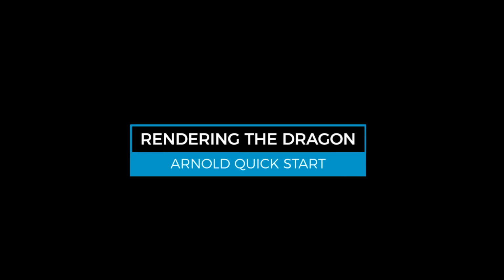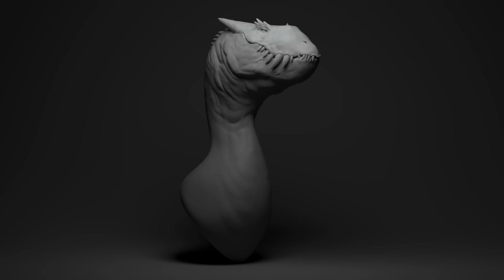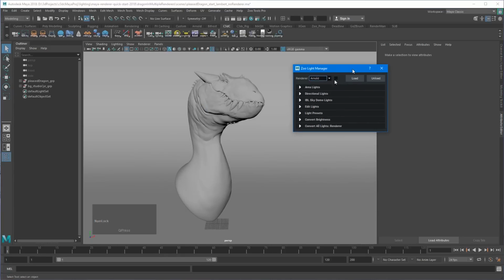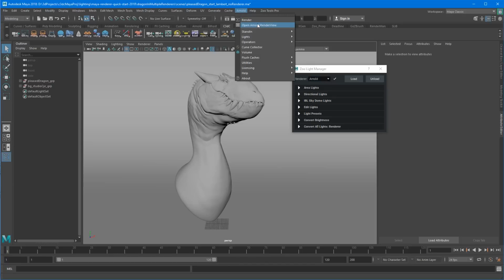All right, hi everyone, and we're going to get started here and render this guy out nicely in Arnold from start to finish. So let's get started here, and we'll load Arnold. I don't have Arnold loaded by default. The auto loader is off, so we're going to load it up. There it goes. We've got Arnold loaded now.